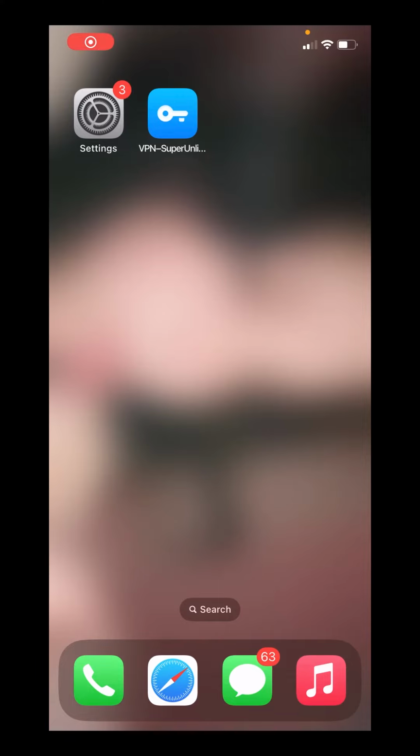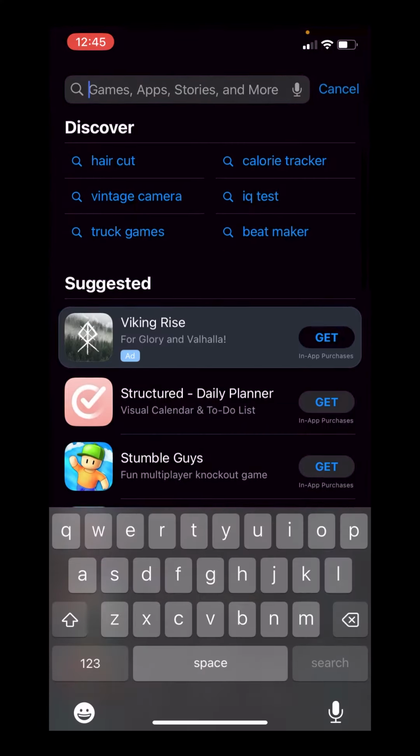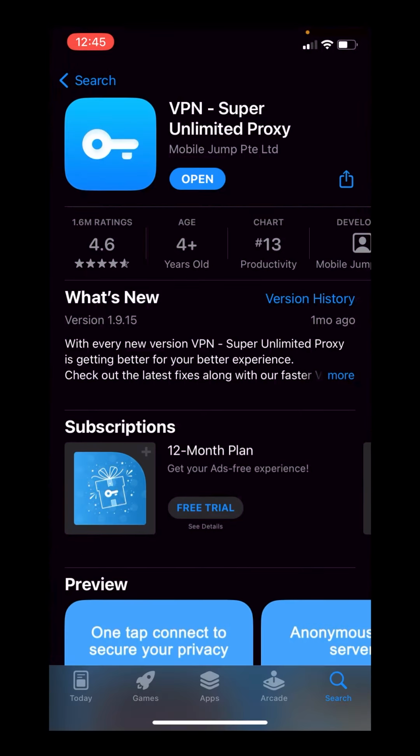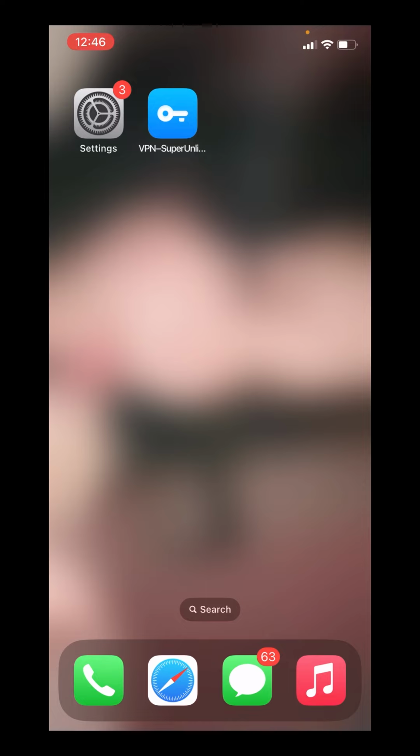This is how to use VPN in iPhone. If you haven't already, go ahead and go to the App Store and search up VPN. This one is the most popular and most reliable, so I suggest using this one. Once you have it downloaded, we're going to open up the app.